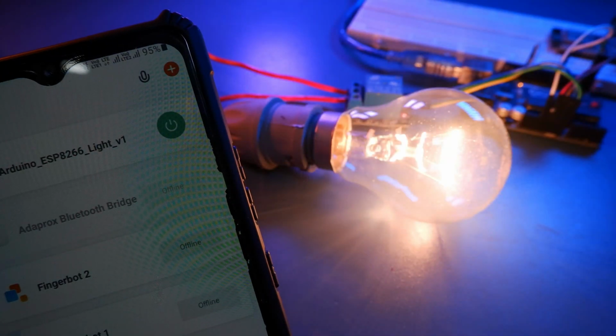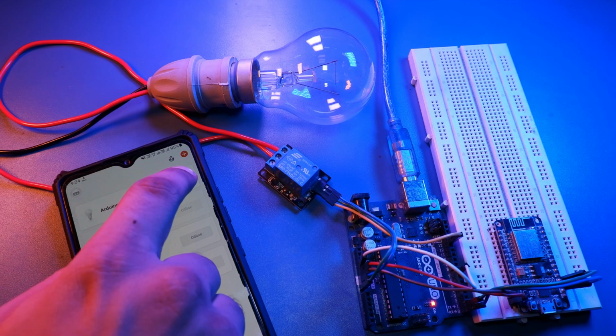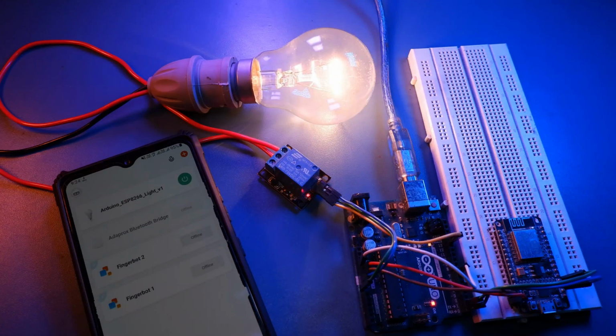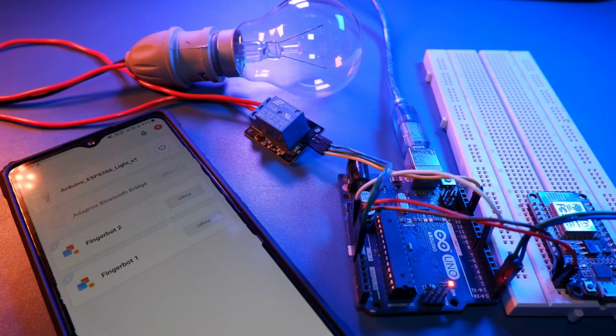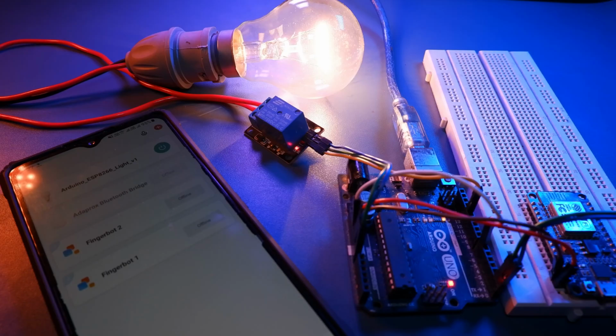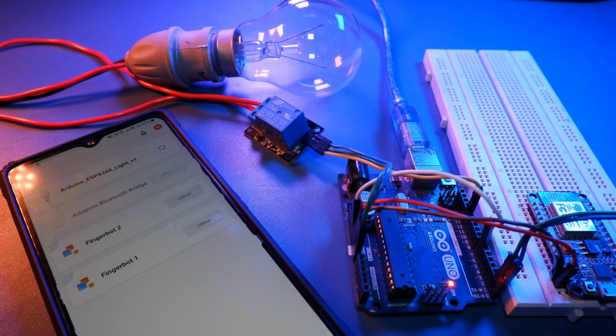So today we will learn about the Tuya IoT platform and how we can develop IoT smart home products with it. So in this video, we'll be making an IoT project with the help of the Tuya IoT platform, which will control our AC light bulb over the internet. So, without wasting any further time, let's do this.